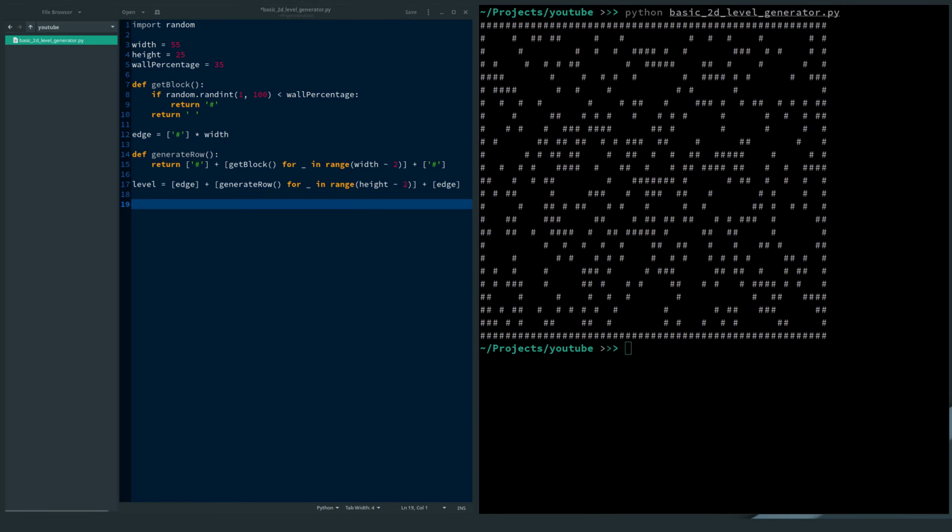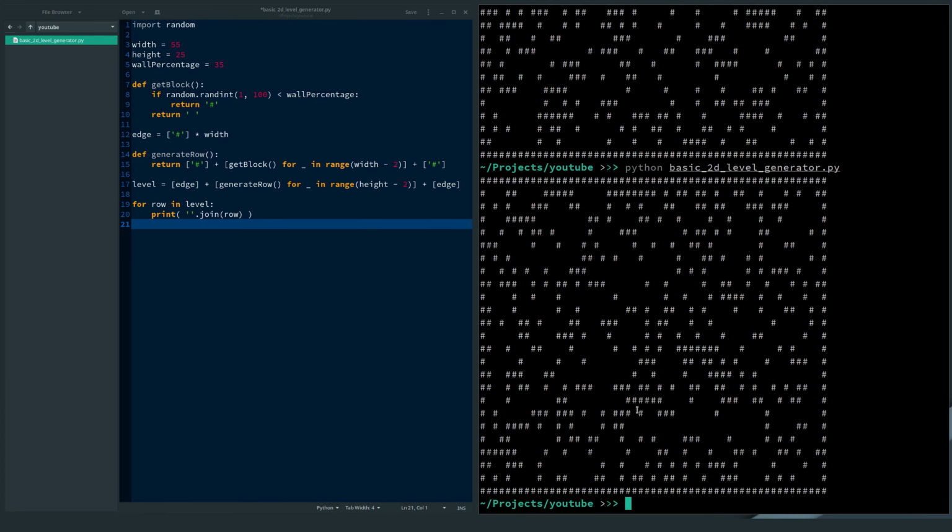And now I can print my level. I will use a for loop to print each row in a level. And for each row, I will join all the characters in a row and print it on screen. So now I can run my script and it will generate random levels for me.